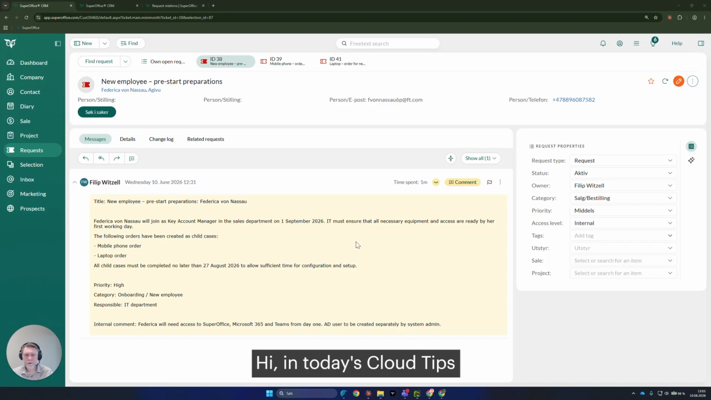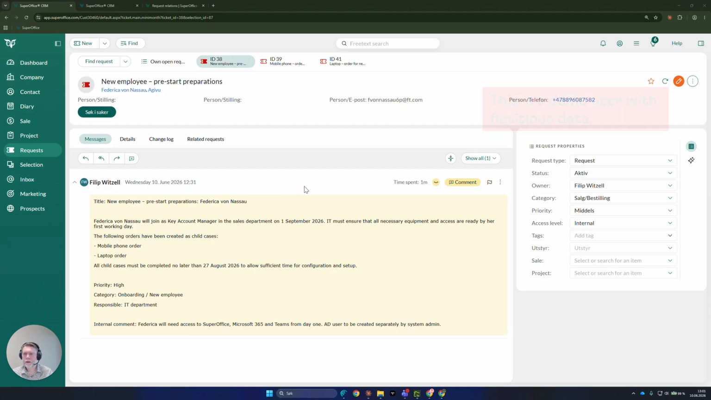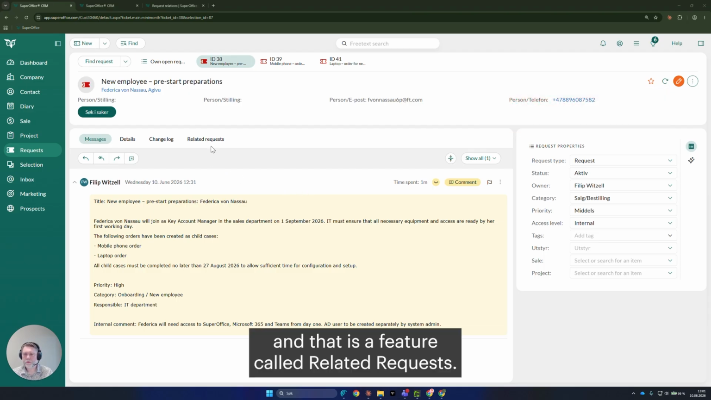Hi. In today's Cloud Tips, I would like to show you a new feature in SuperOffice Requests, and that is a feature called Related Requests.